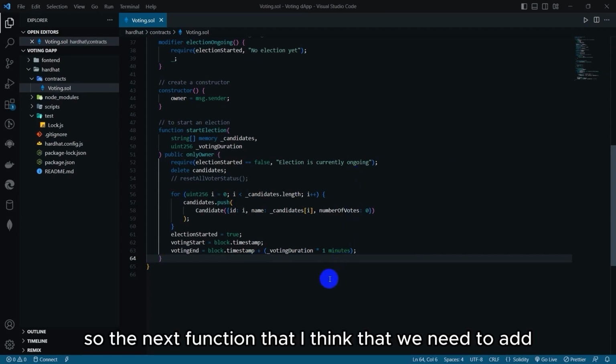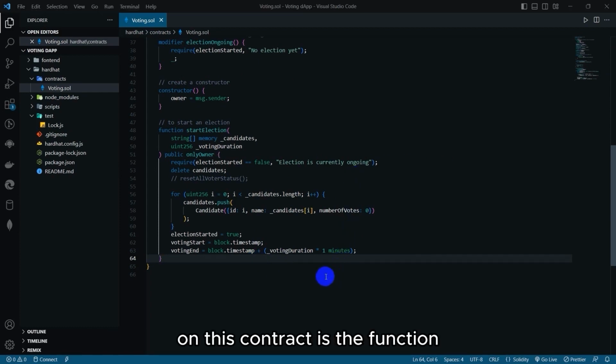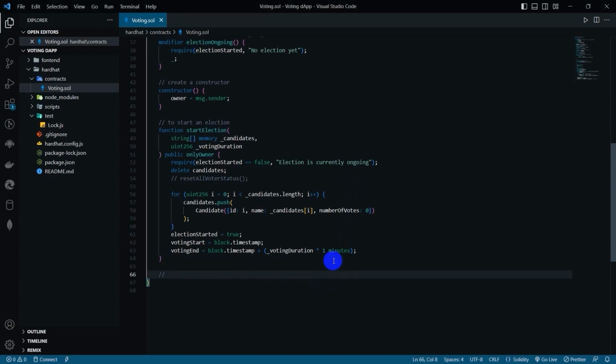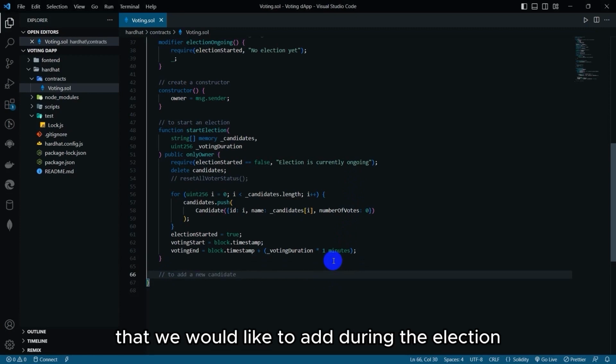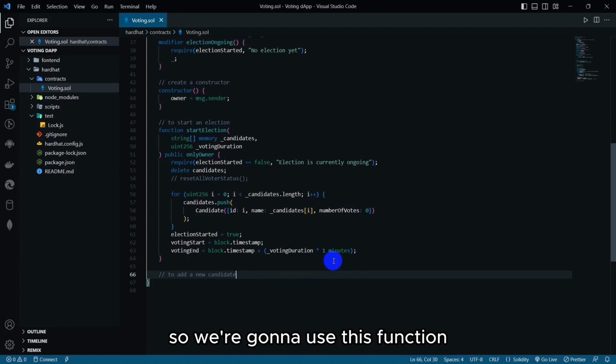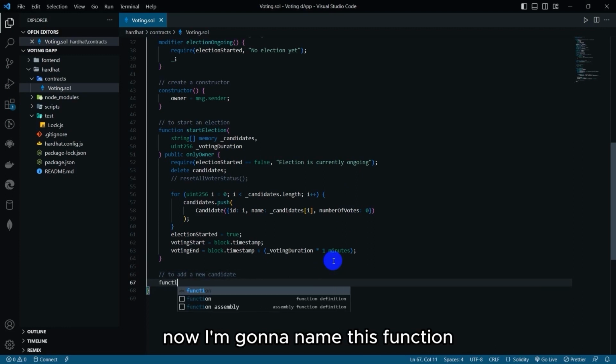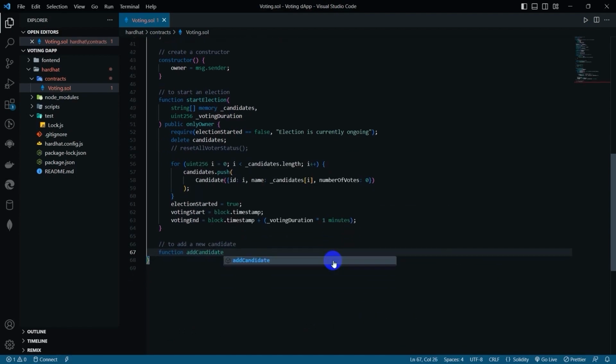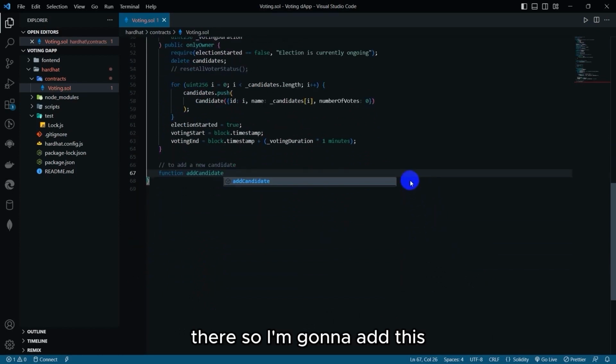So the next function that I think that we need to add on this contract is the function to add a new candidate. So what if there's a new candidate that we would like to add during the election? So we're gonna use this function. Now I'm gonna name this function addCandidate. There. Let me just scroll this up. There.